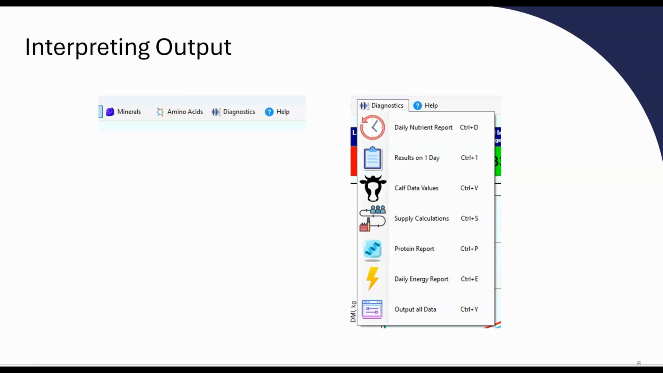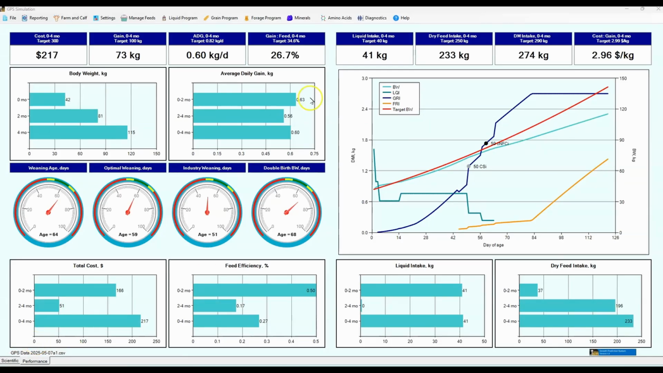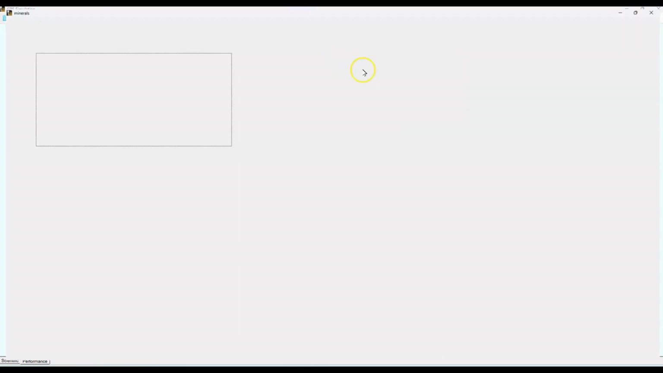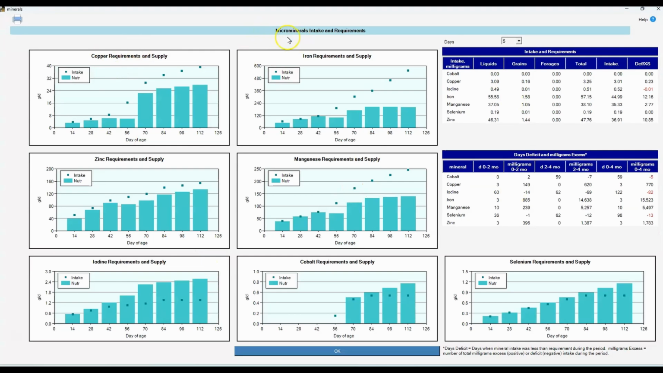Now let's take a quick look at interpreting output. We've taken a quick look at some of these already, but here's the minerals output. You can see here that for the micro minerals, we have a graph that shows the intake of the mineral and the nutrient requirement shown here in the bars. And we can see very clearly whether we are feeding in excess or in deficit for each of these individuals. We also have an intake and requirement table here that we can manipulate and change the day of age. So for example, on day 24, I can see the intake of each of these minerals and whether or not I am in deficit or excess on this specific day.